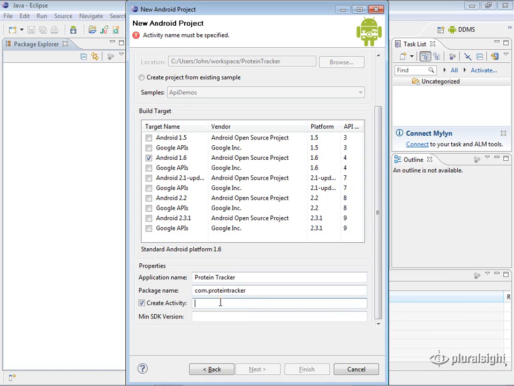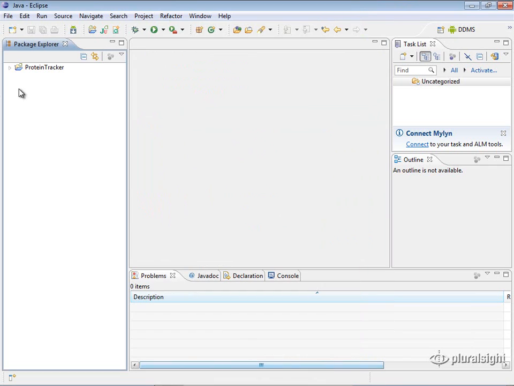Now we need to create a default activity here. Let's just call this default activity MainActivity. And then I'm going to hit finish. And you can see we've created our project.